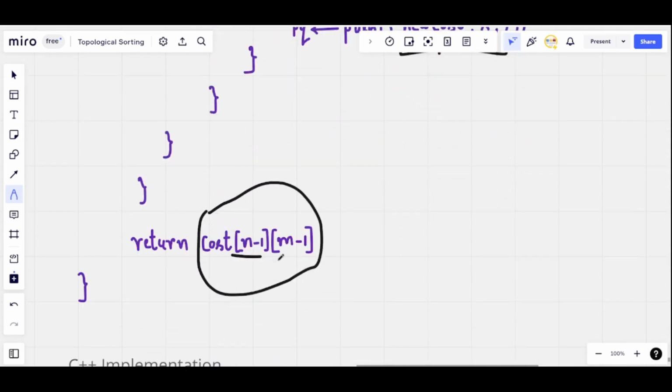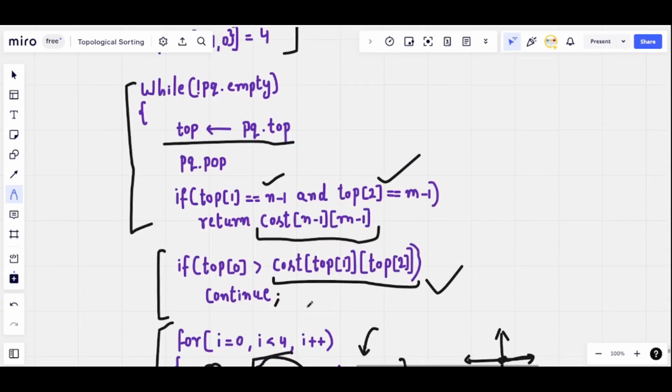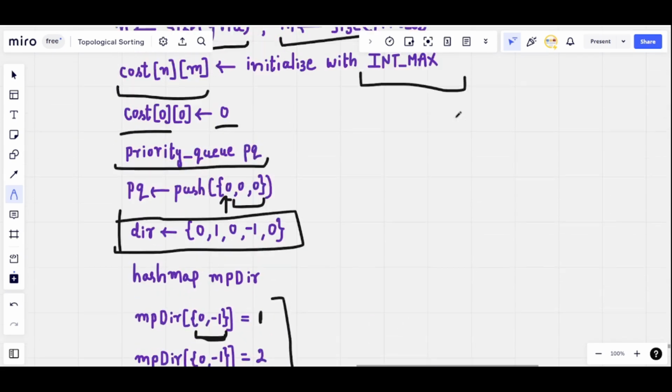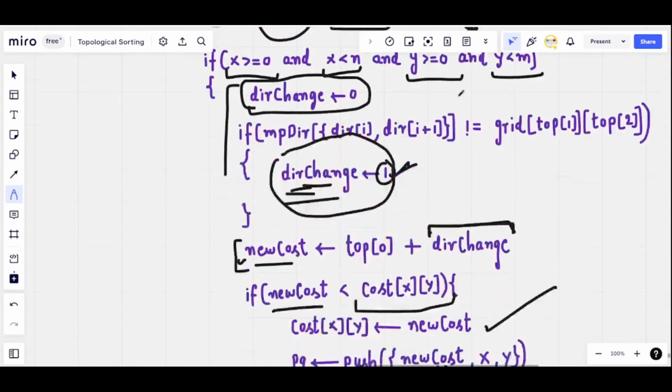Cost n minus 1, m minus 1. So I'm returning this cost from here. This is called early stopping. Whenever I pop an element from the priority queue, and if the element is the destination cell, that means we are assuming that we already have the best answer stored in our cost array. So we return the cost right from there. Okay, so that's all. Let's jump to the code implementation.